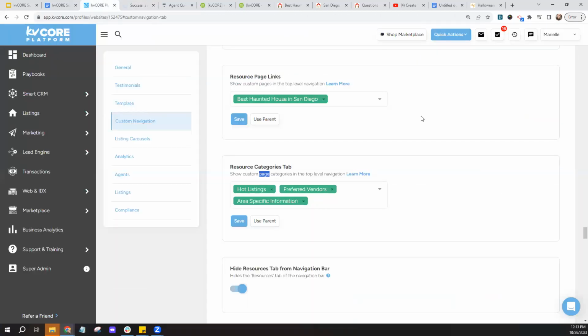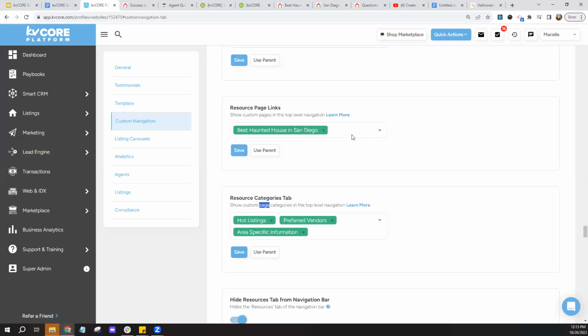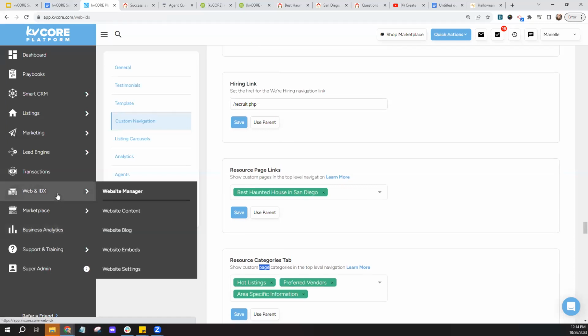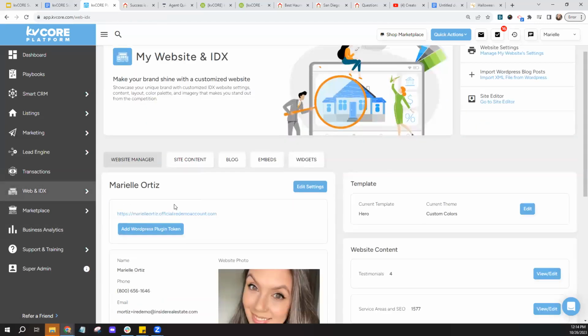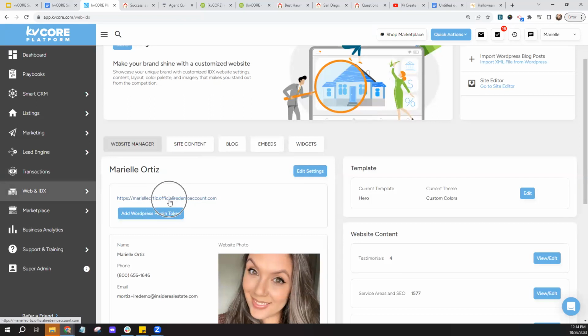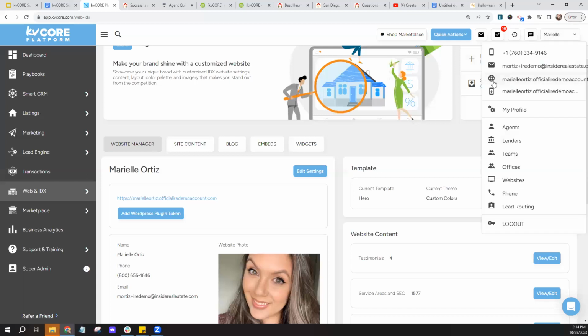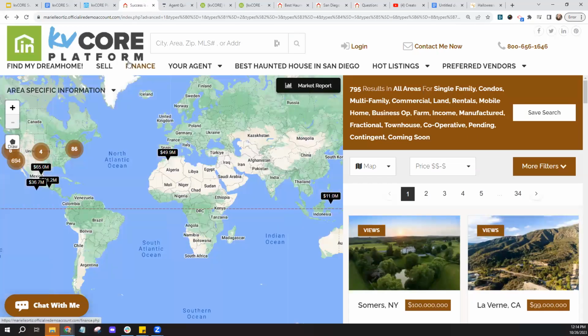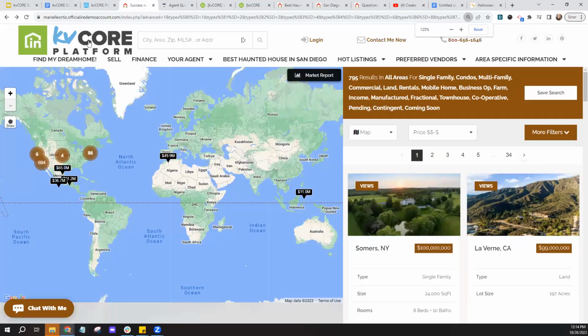Because we probably have all different levels of users on this call potentially. If you are brand new to Kiwi Core and you don't know where to find your website, if you click on Web and IDX, your website URL is listed here. Or additionally, if you go to your name in the upper right-hand corner, in this little hidden menu you'll usually find a little globe icon that'll take you to your website. I just happen to have it already open. So let's double check what that looks like.